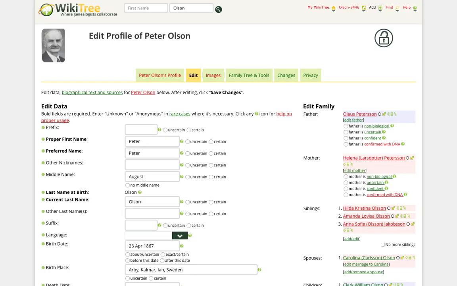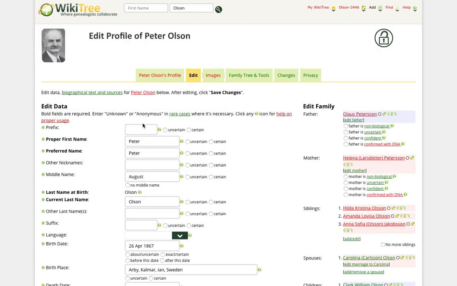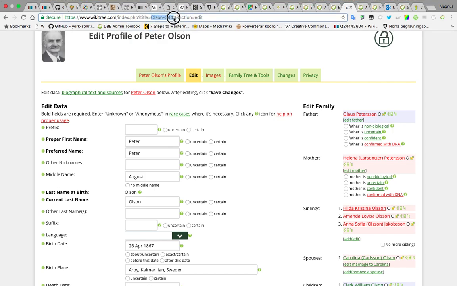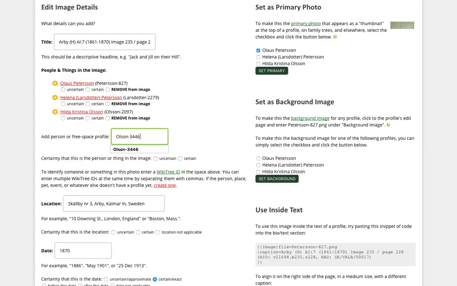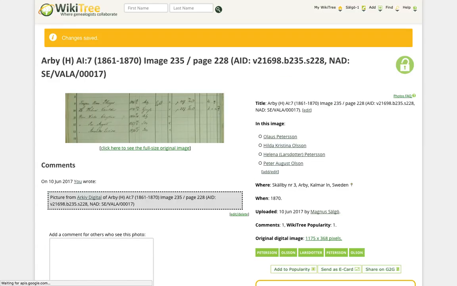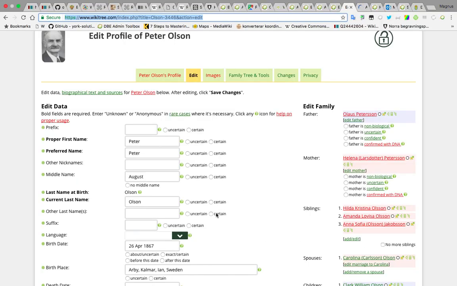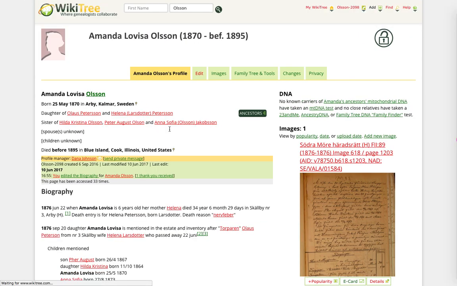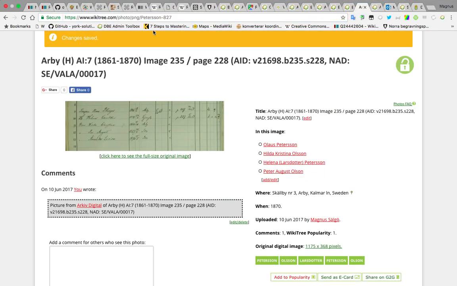And then we take the next person, and that's Per August. That's our Per. Then we had him here, I think. Yes. Then we take his profile. And then we take Amanda Louisa. And Anna Sofia is maybe not born. So then she is connected also to this profile.